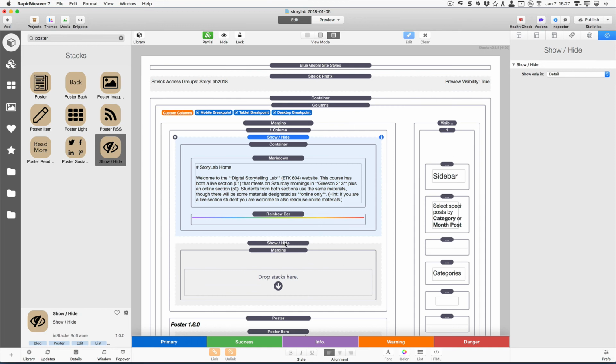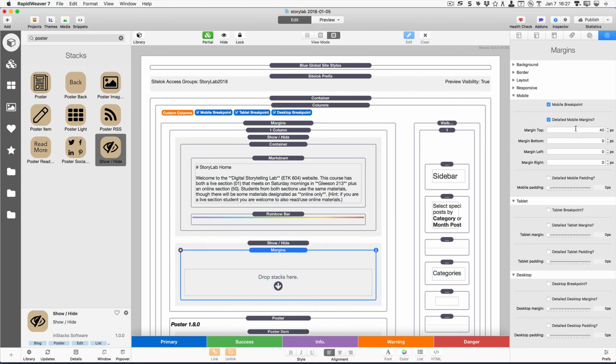And now let's look at this Show Hide. It says only show it in the detail page. Now, what am I asking it to show in the detail page? Well, if I click on this, it's saying set the margin at top to be 40. You could put in content, you could do anything else, but let's see why I do that. And this is specific to just how Foundry works.